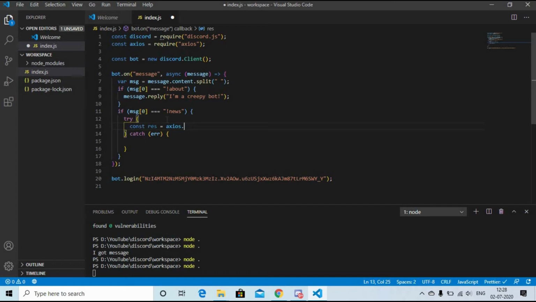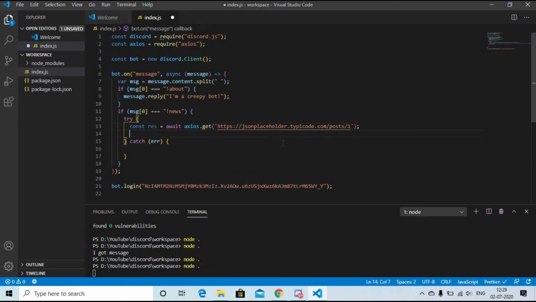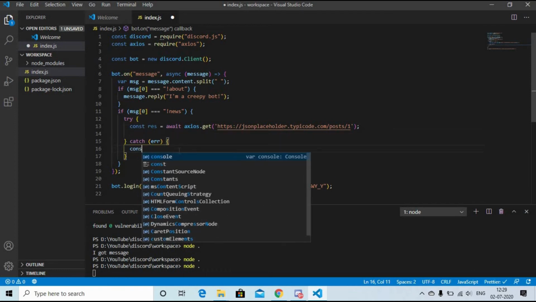Am I doing something wrong? Why won't it come? Yeah, maybe await Axios dot. Yeah, something is wrong maybe. No, let's do it anyways. Let's just try. I don't think anything is wrong. So here we go, and now we can get the response. If there's an error, we'll just console.error it.